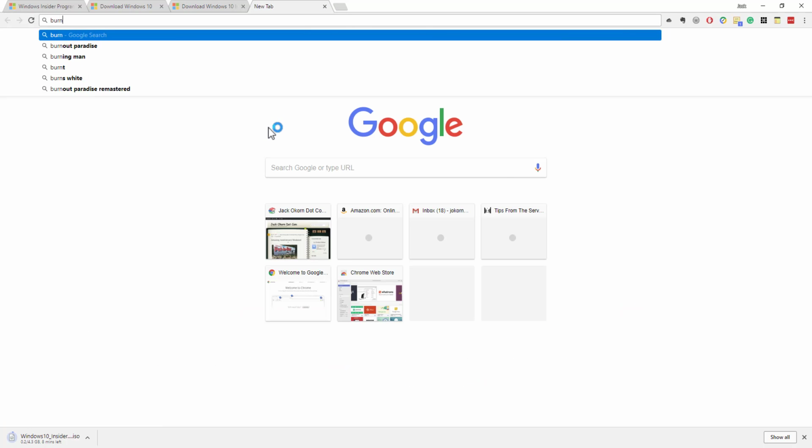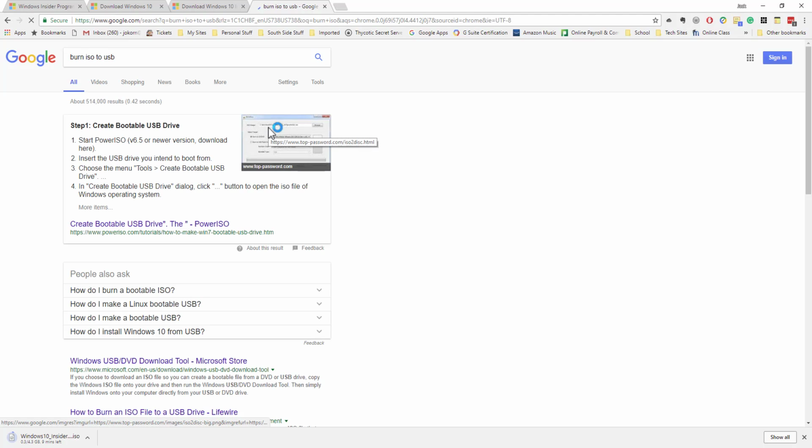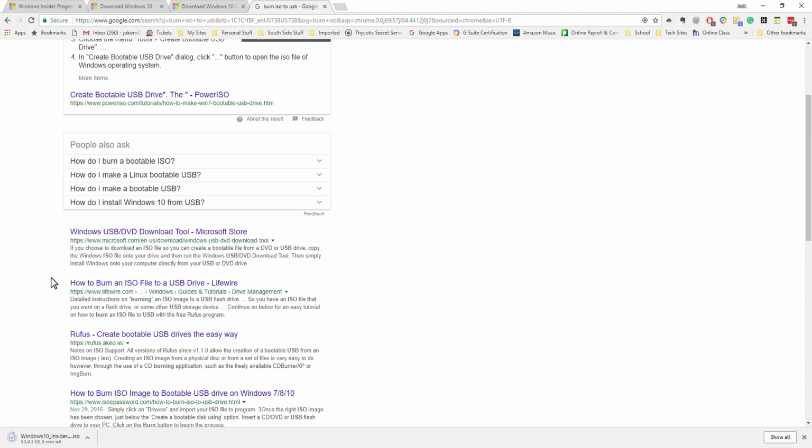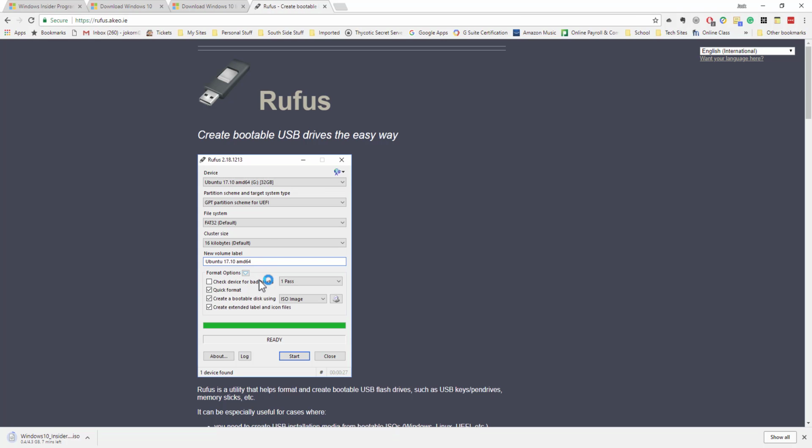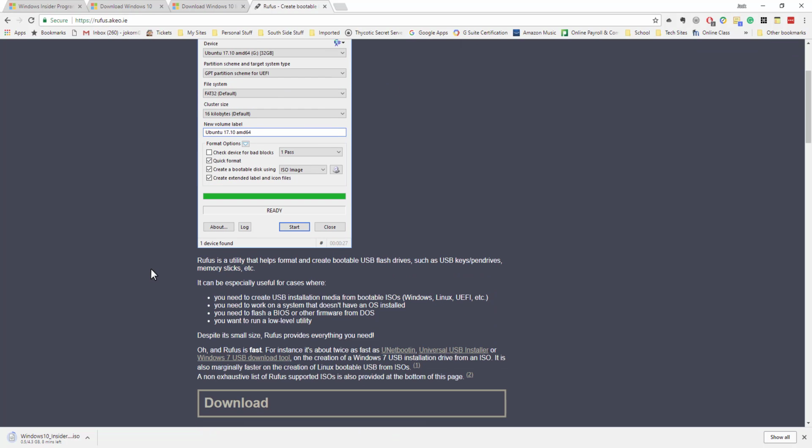Now let me see if I can find the program that I've been using to burn my ISOs to a USB stick. I can't remember the name of it. Oh, there it is. It is called Rufus. It's a great little utility for burning ISOs. You can see it's very easy. You can use it to burn any operating system, Ubuntu, any operating system you want. It's a very nice program.